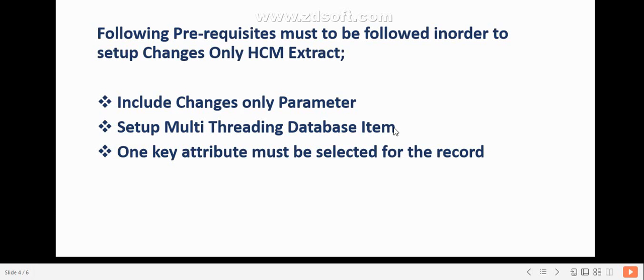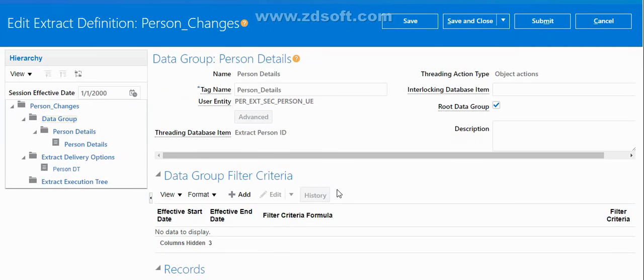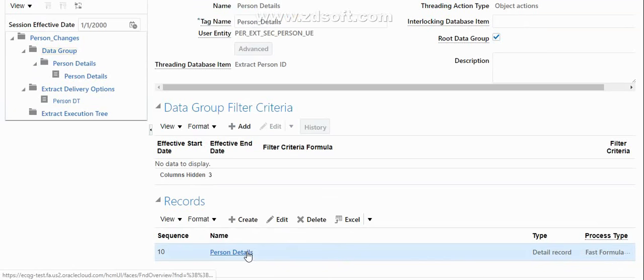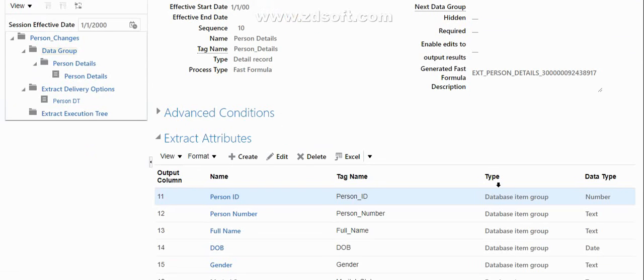The second guideline has been met, and now the third one: key attribute must be selected for the record. Did we do that or not? Let me go ahead and show you. See, I created a detailed record. Under this record I have created an attribute. I have selected this attribute as key attribute.